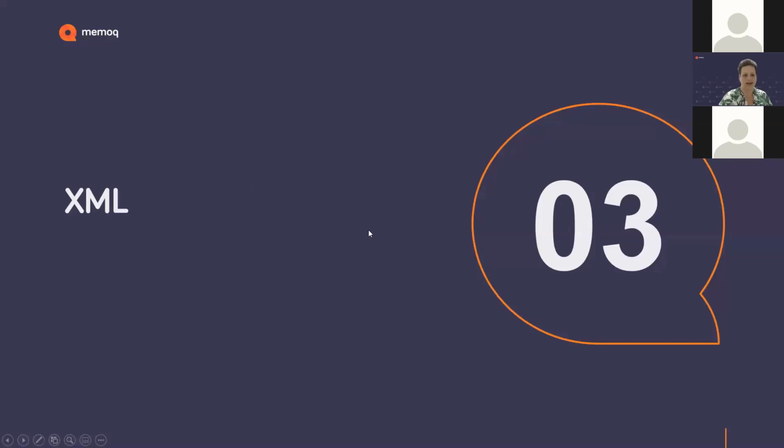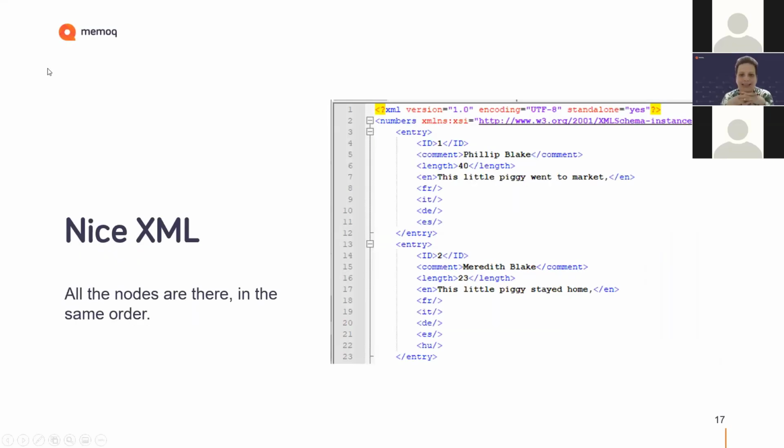Okay, so XML, multilingual XML. So this is how a nice multilingual XML file looks like.